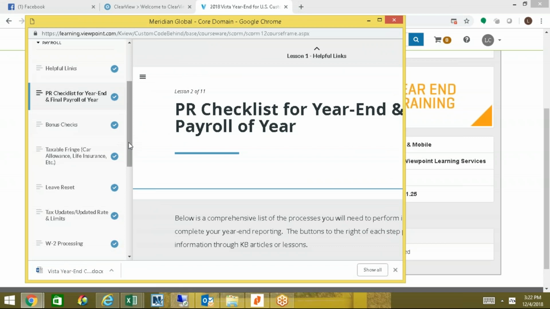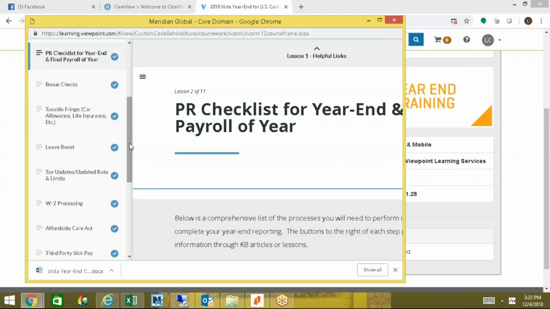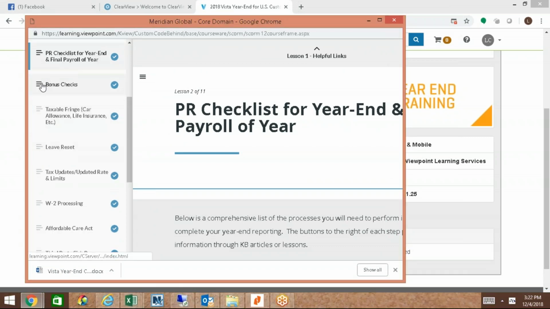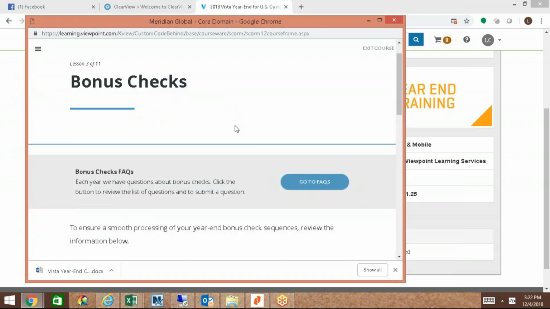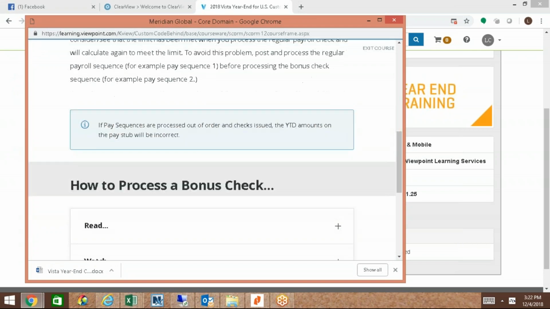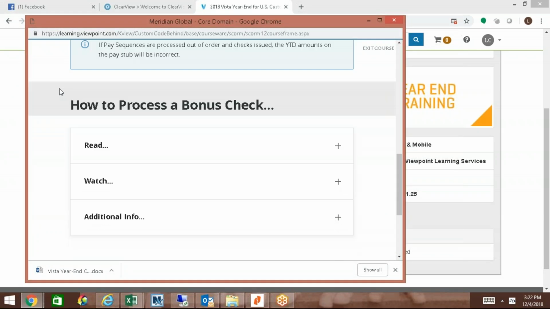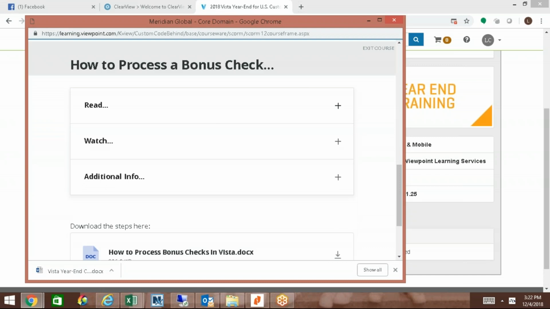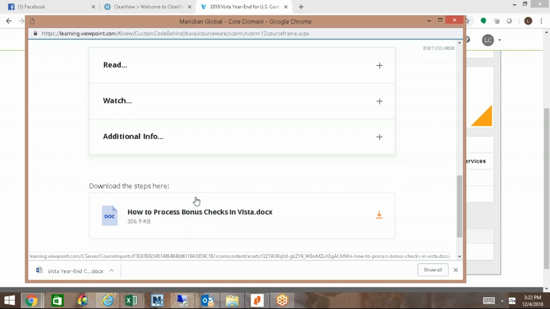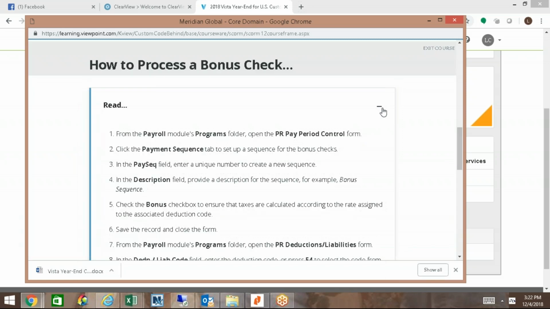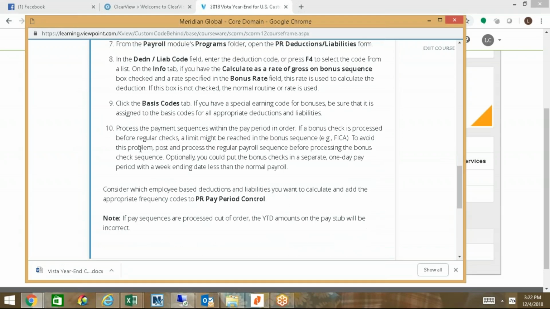And from that point on, when it comes down to getting more into the weeds of how to do these things on each part of this class, what I really like about it is there are so many different ways to look at it. So under each topic, for example, this one is how to process a bonus check, you have 3 choices, and everybody likes to learn differently. You can either read it, or you can watch it, or you could go to additional information. You could download the steps here. So if you click on read, the little plus sign, then it's got all the steps listed out.